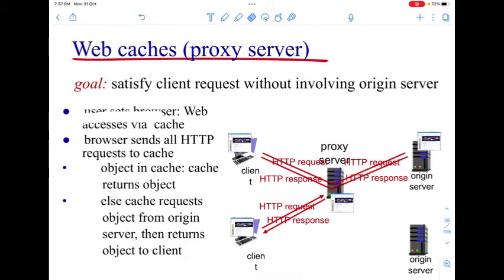So the user sets the browser's web access via cache. The browser sends all HTTP requests to the cache. So from now on, all the HTTP requests will be sent to the proxy server, hoping to find the objects that we are requesting in the cache server.